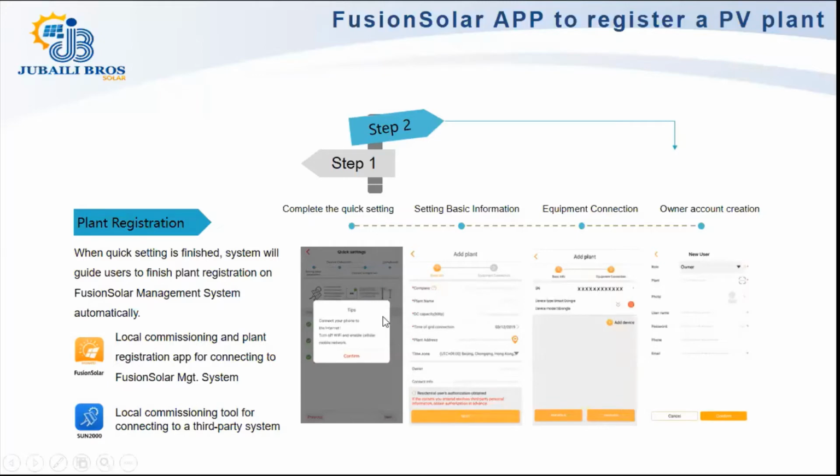you will get this window. So either you skip it and you do it going to the FusionSolar web account, or you can use immediately your mobile app to register the PV plant. So we'll go through both solutions of using your mobile app or the website. Now, talking about the FusionSolar registration to your PV plant, the first step is that you will start adding a PV plant.